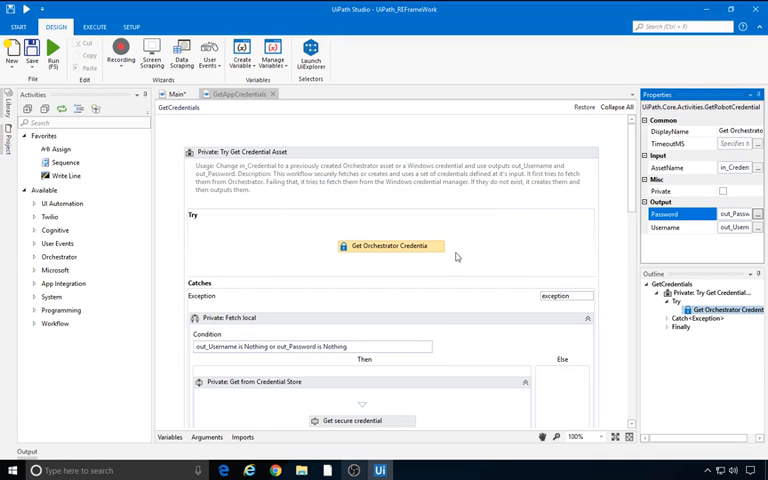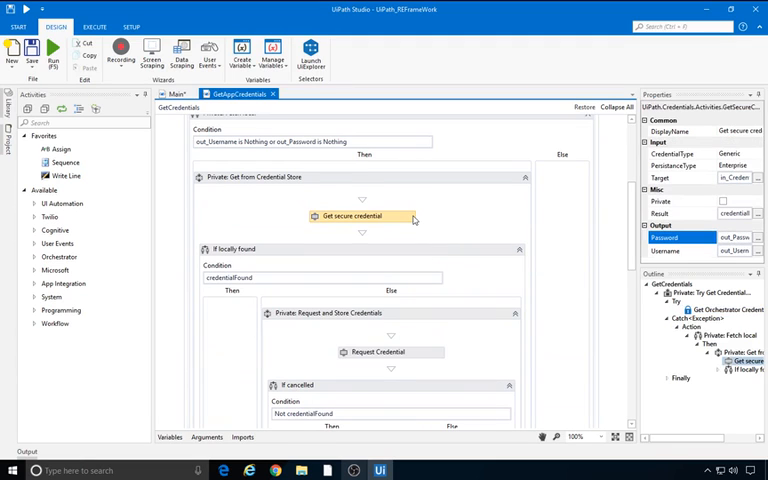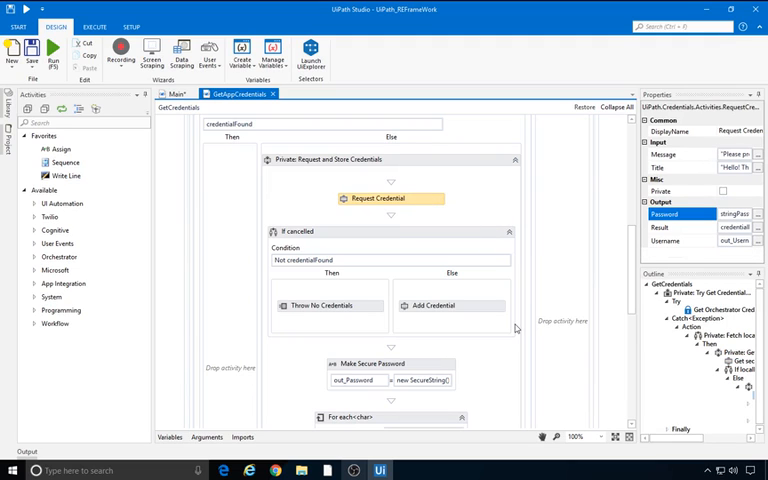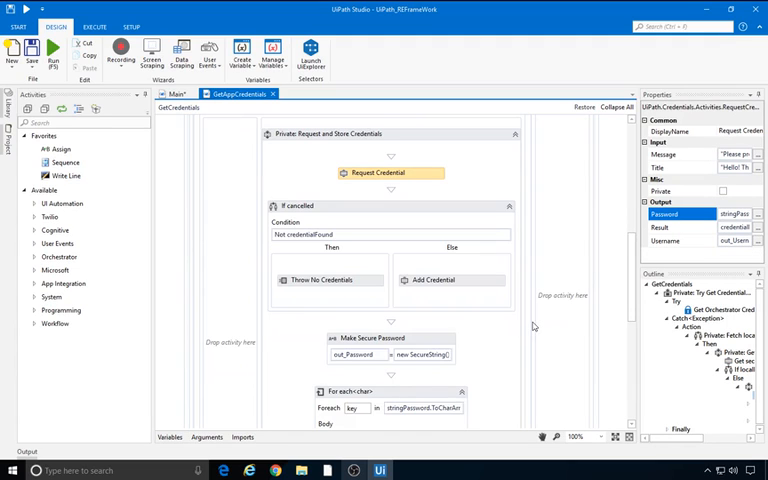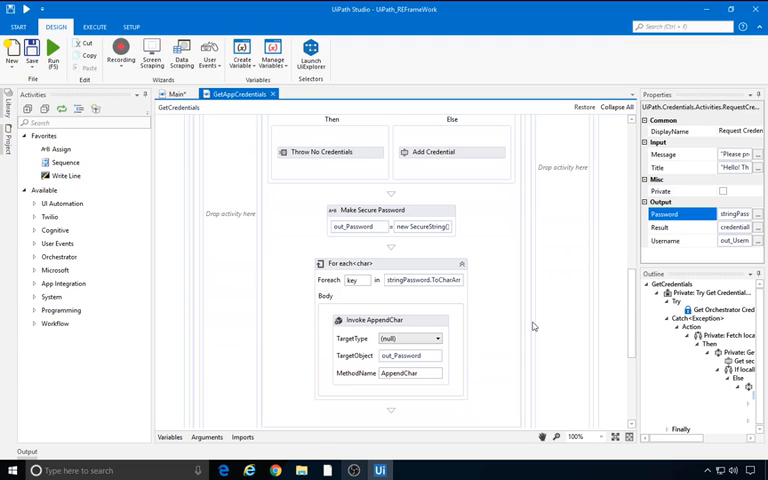If the retrieval of the credentials from Orchestrator fails, we catch the exception, and we use the getSecureCredential activity, which attempts to get the credentials from the Windows Vault. If that's successfully completed, we're done. But if the credentials do not exist, a user dialog will request the credential. After the user writes the username and password, the credentials are added to the vault. It's a simple way to avoid creating credentials manually. After all, we have UiPath robots at hand.